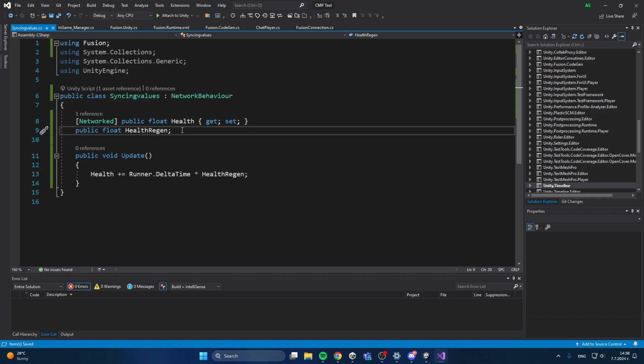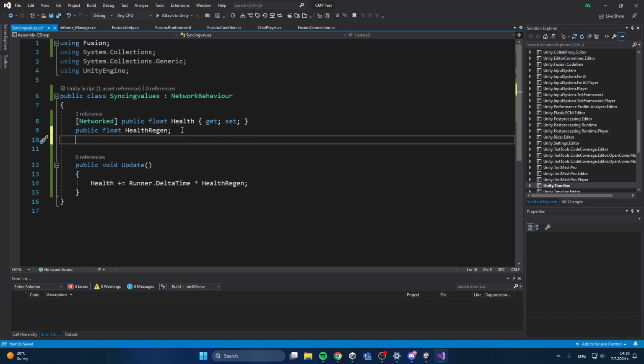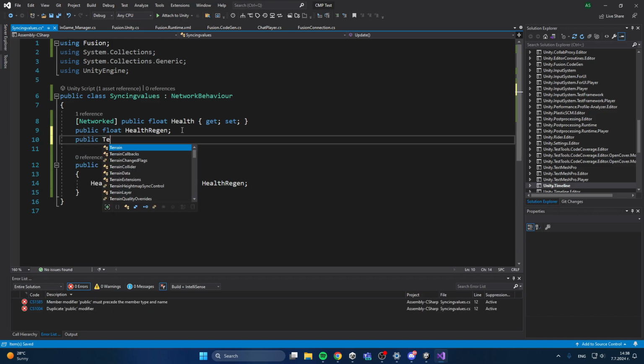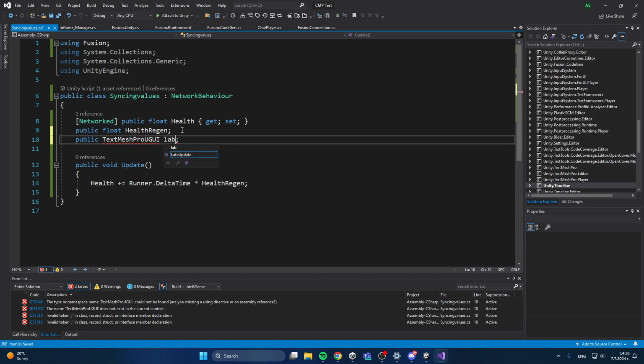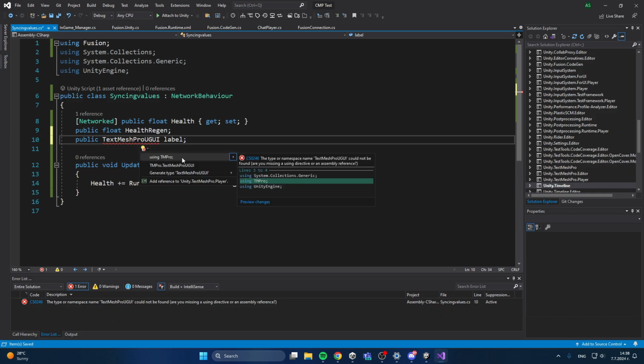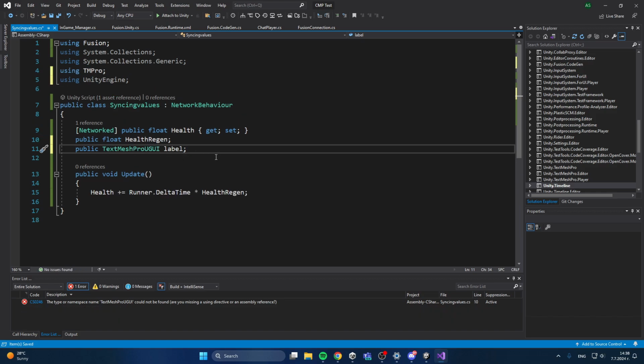However, I would like to display this value in some way, so I can show you how it would look in game. So I would do public TextMeshPro UI. No, I'll call it label, and I'll make it to be using TextMeshPro.